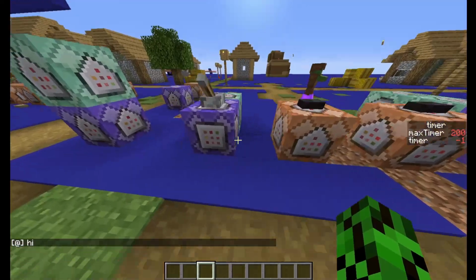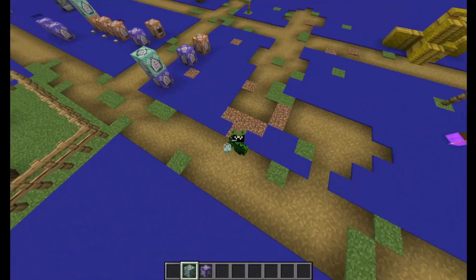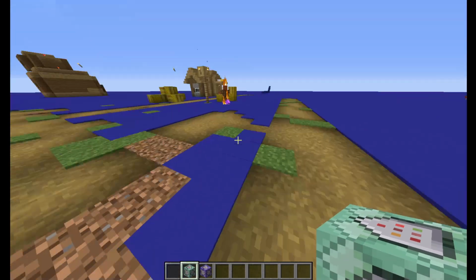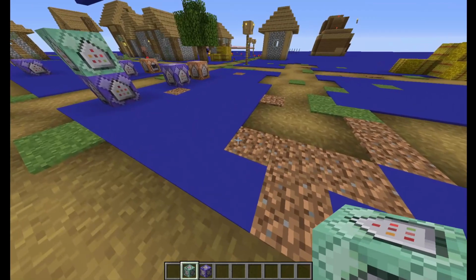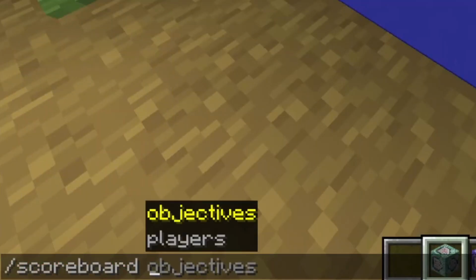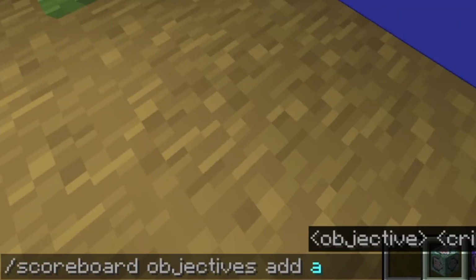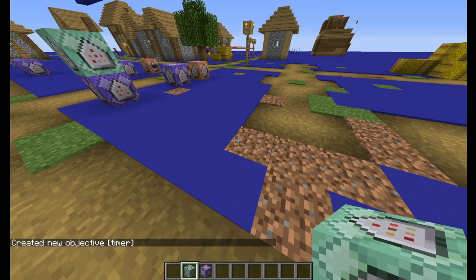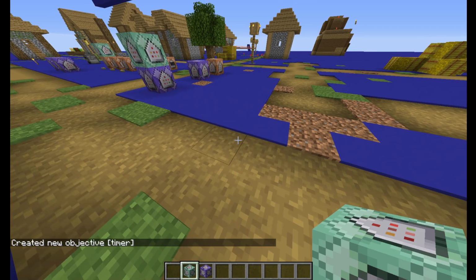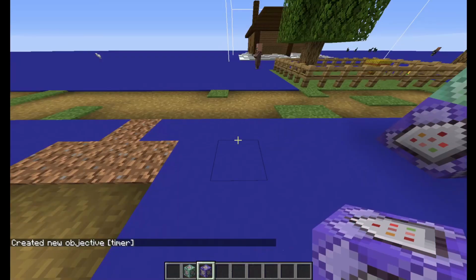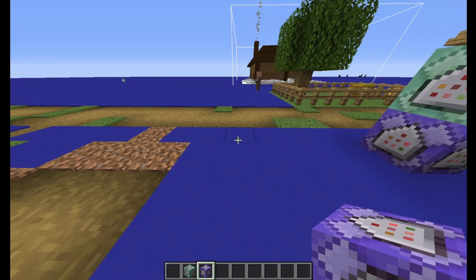So let's get started. The first thing you want to do is create a scoreboard, and this scoreboard can be anything. I'm going to make it a dummy timer, so add timer, and we're just going to call it dummy. Now, dummy basically means that you're going to have to use commands to change the score, and that's basically what we want to do anyway.